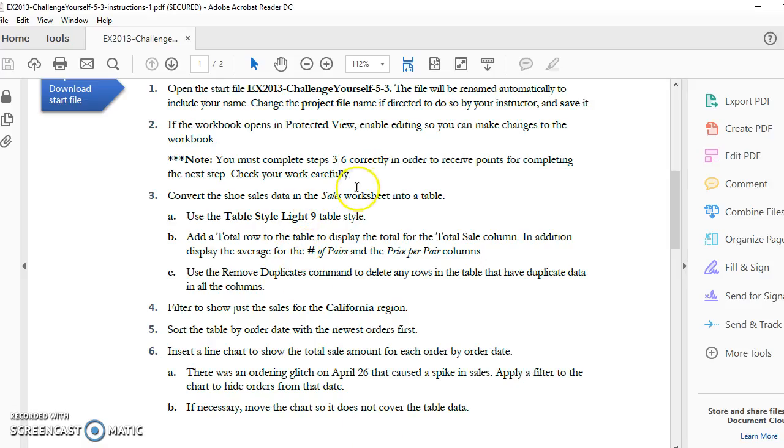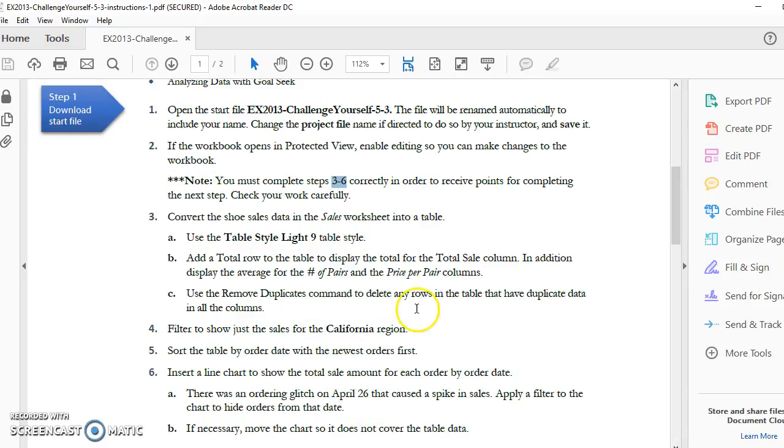Alright, and this note says that if you don't complete steps 3 through 6 correctly, it's going to throw everything off for the project. So make sure that you check your work correctly. It wants you to change the table style. I'm not going to go over that. Let's see, add a total row. Okay, so I'm not going to go over that one either. I kind of want to just hit some of the things that you may have trouble with in this little tutorial. So some of these you should know how to do.